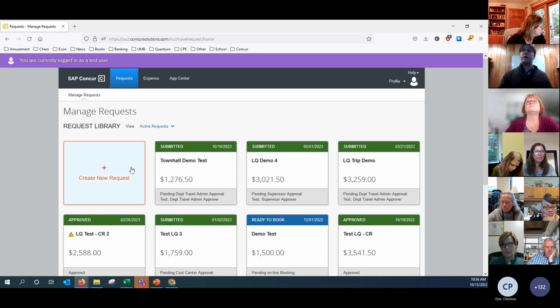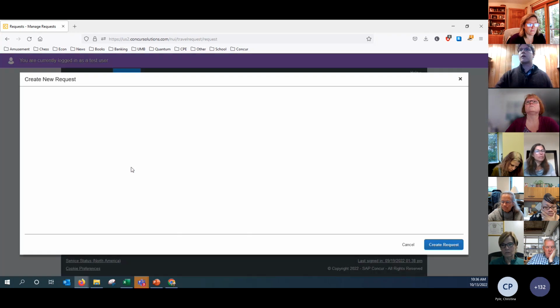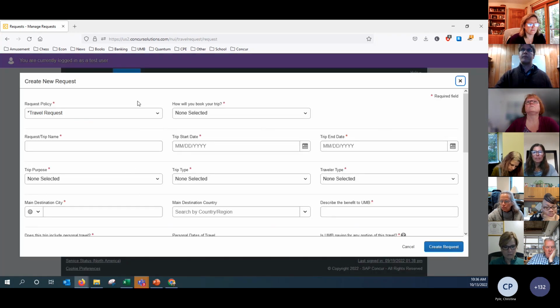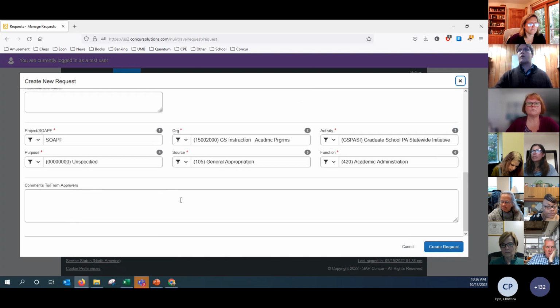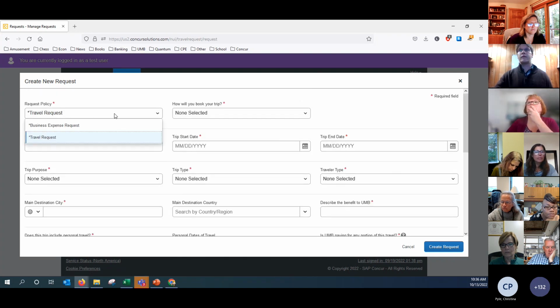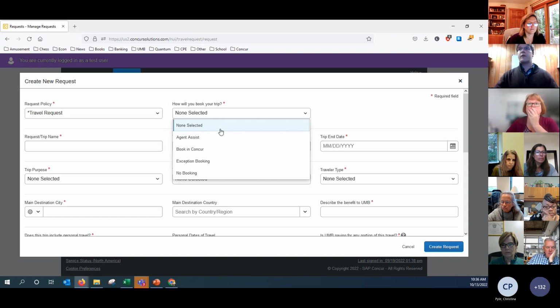To create a new request, you can click here. You can also click on the front, which makes it pretty simple. And then this is creating a new request. So you have to specify what kind it is, how you'll book your trip. Again, we talked about agent assist: you put your request in, this sends it to the travel management company and they'll reach out, they can book it for you.